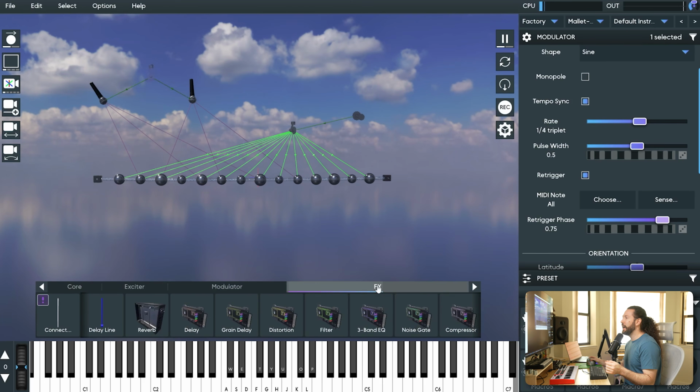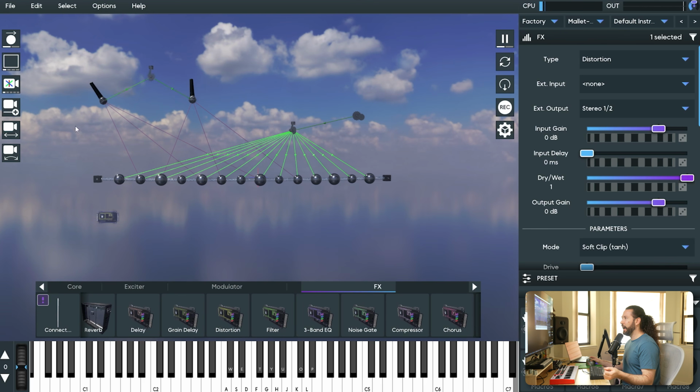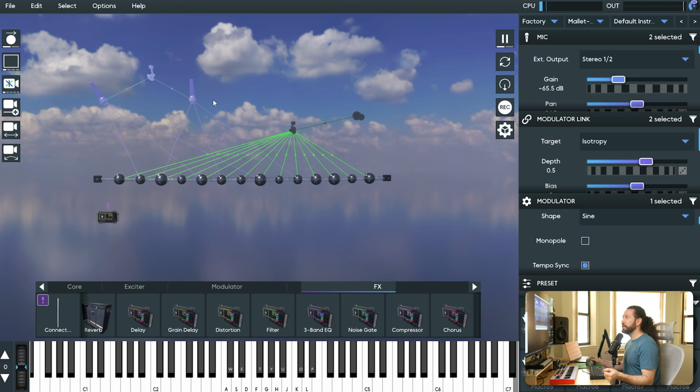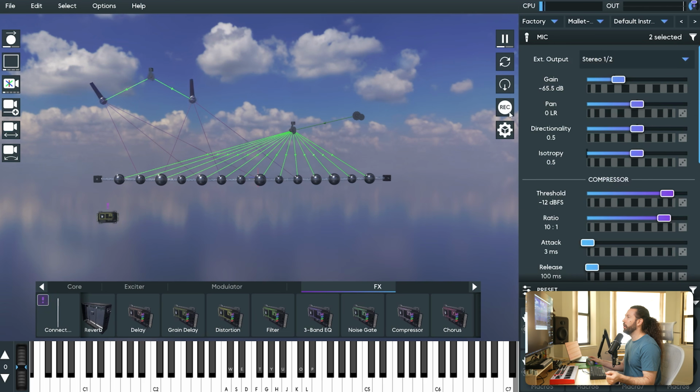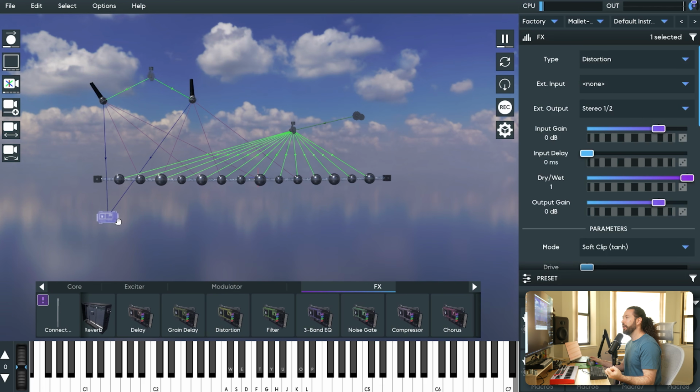I want to make it much more gritty. And so I'm going to go into the FX objects and grab a distortion, drag that in, and select the mics. And again, I'm going to use this trick where I click the filter to reduce the selection to only the mics in that box that I dragged. I'm going to right click on that distortion and connect all selected objects to this.